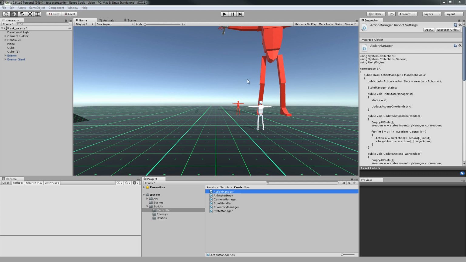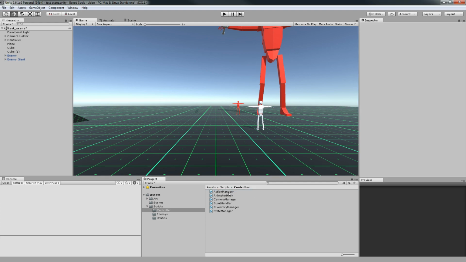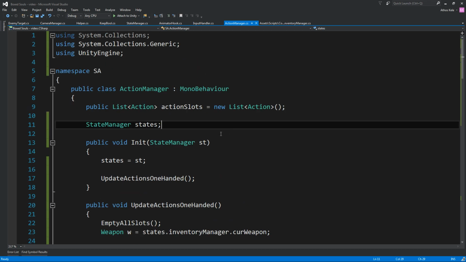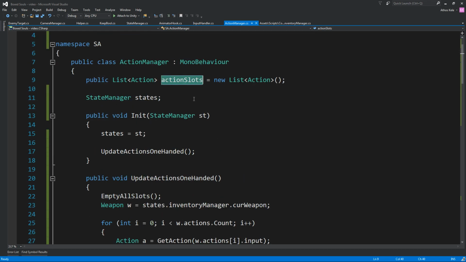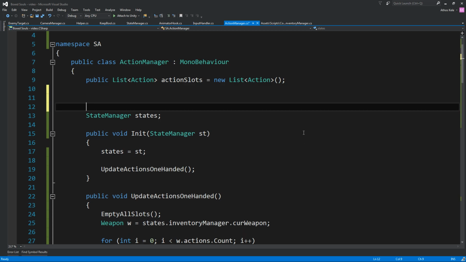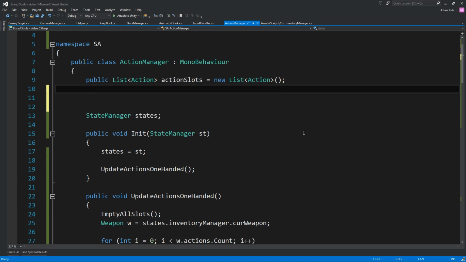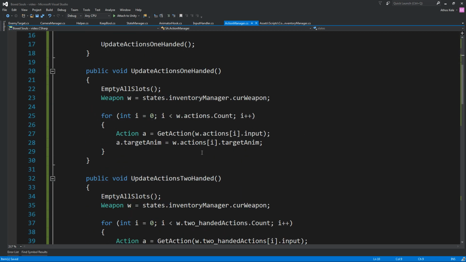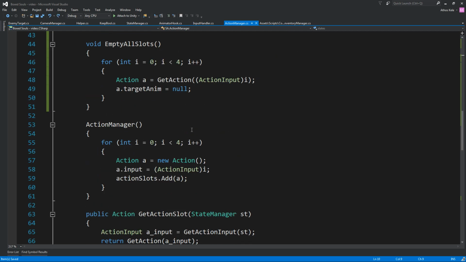So let's continue with our actions. Let's open up our action manager. Okay, so we have our action slots, which were for the weapons, but we're going to need a few more. For example, we're going to need them for the items, which can also change. And yeah, let's do this. Let's create maybe not another list, but let's go into our action inputs.